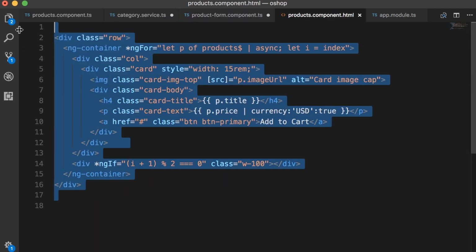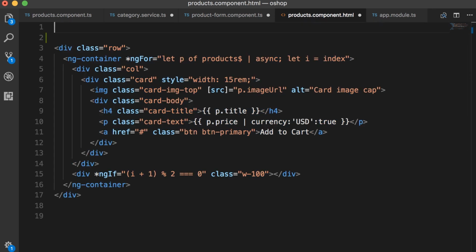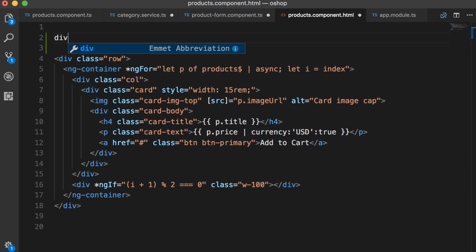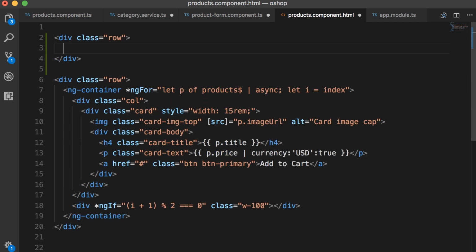So with this markup, we render the list of products in a grid of cards. Now I want to divide this page into two partitions. On the left side, we want to have the list of categories, and on the right side, we want to have the list of our product cards. So once again, I'm going to use a div with the class row. Inside this div, we're going to have another div with the class col-3.